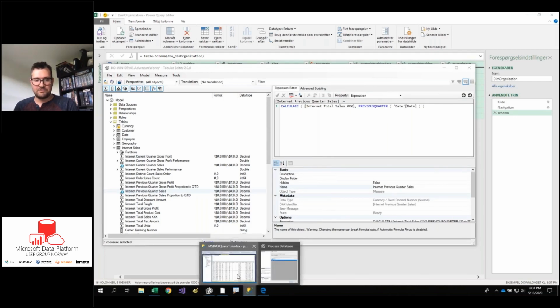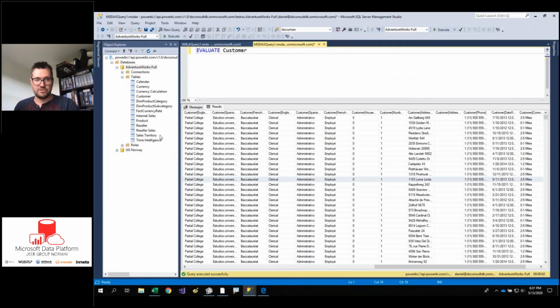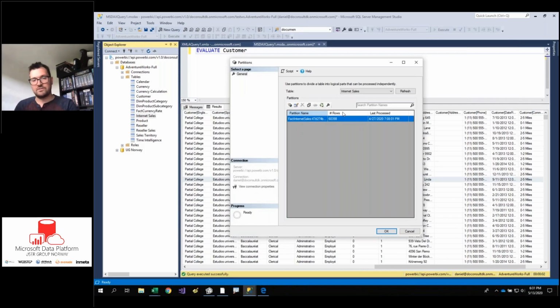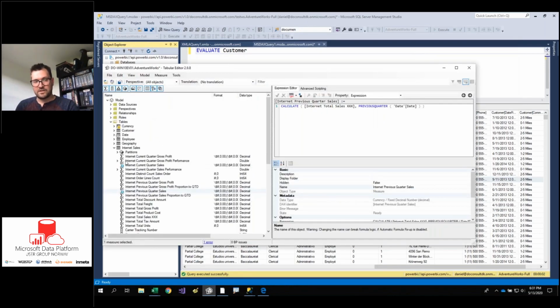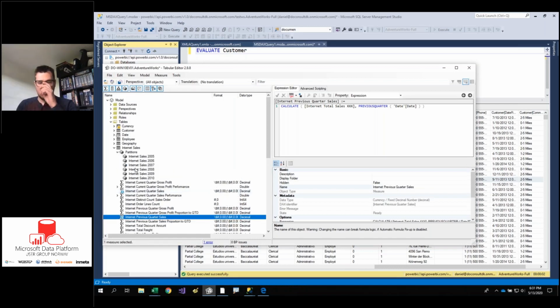Earlier in my demo, I switched over to Management Studio in order to do the processing, and this would also be where you can find all of the partitions, and you can even refresh the partitions individually. Now, the reason that Tabular Editor does not let you refresh the model is that refreshing is an operation that can potentially take a long time to complete while the data is being loaded into a model.